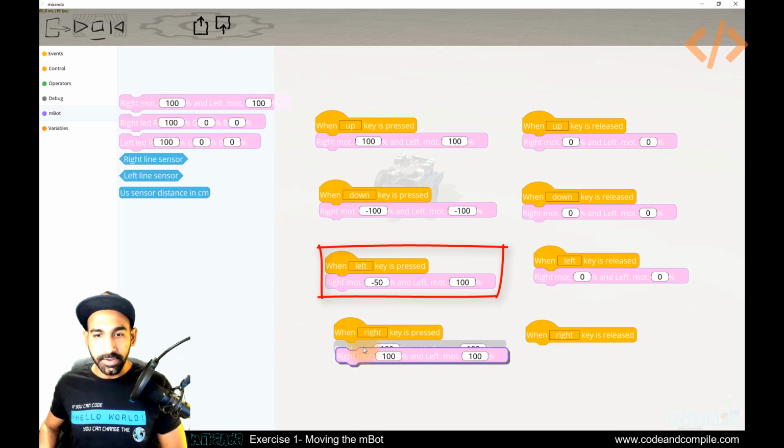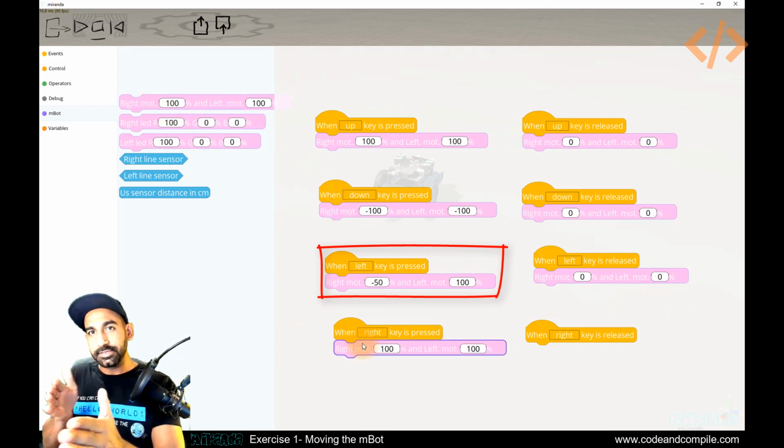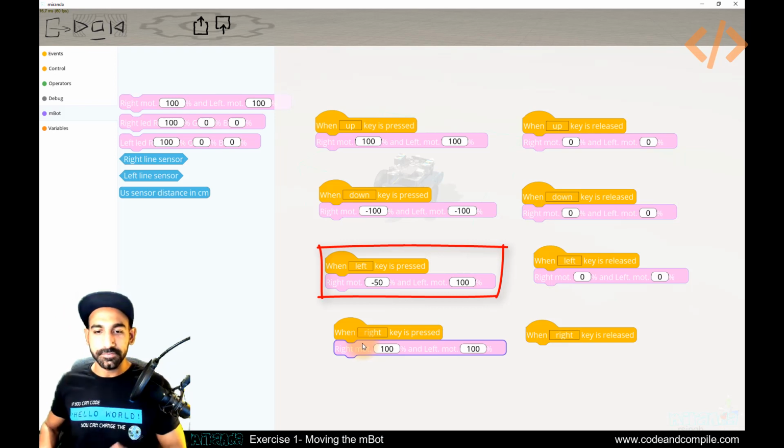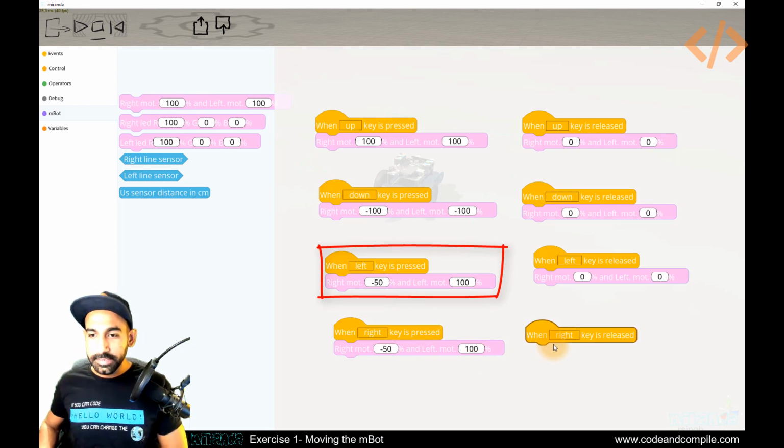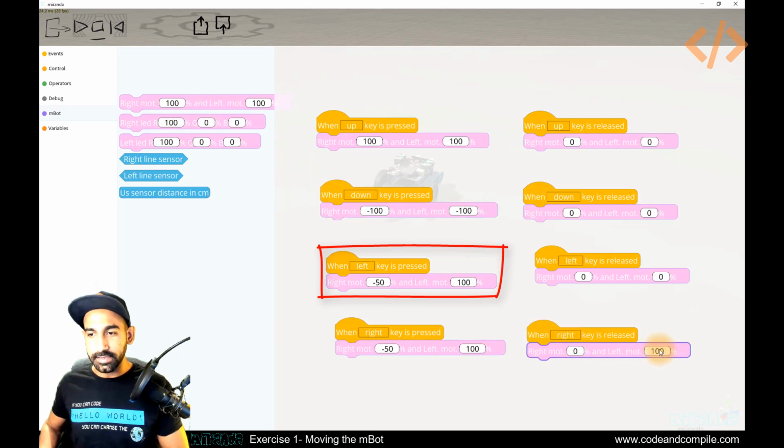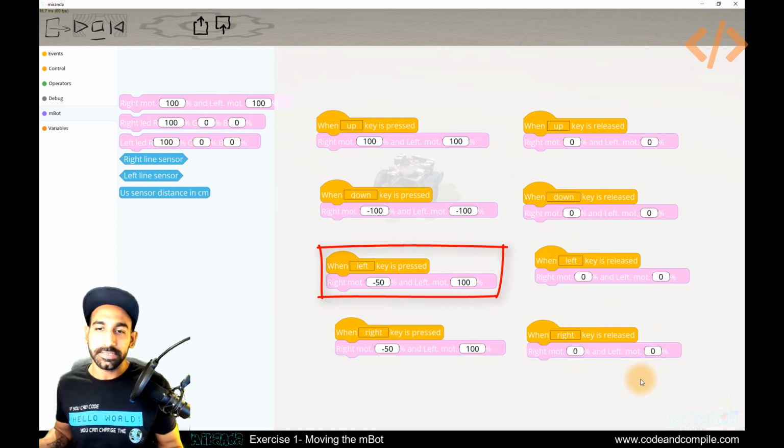Similarly for the right key, I have to turn like this. So the left one should move more, and the right one should move less. So I make it minus 50. Left one is 100. So when left one is 100, it will turn right. And when this is released, it stops. You can see it's so easy that you can move your robot with your keyboard keys just using some key functions.